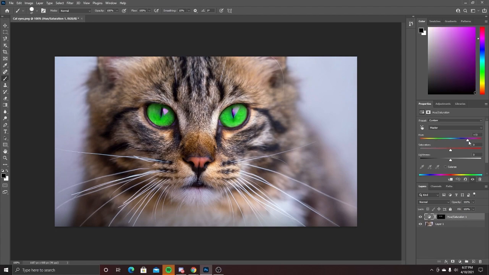And here on the hue bar, you can actually change the color to whatever color you want. So if you want to make it purple or violet, you can. If you want to change it to a bluish color, you can. So you can change it to any color that meets your fancy. And that is how you change the eye color of your subject within Photoshop.